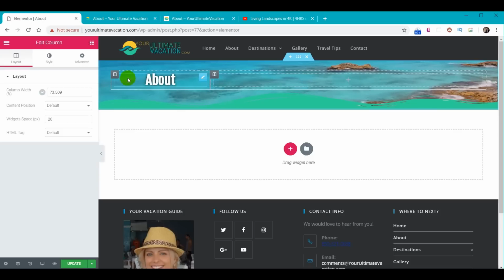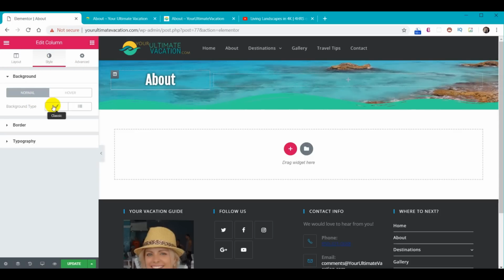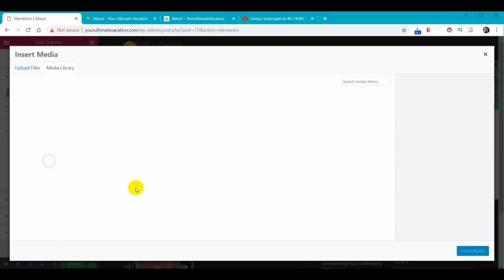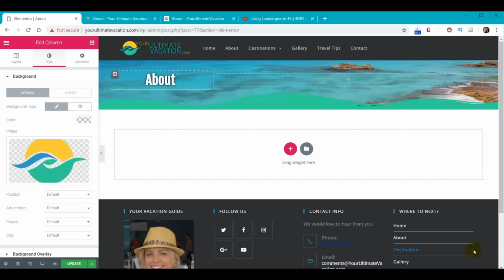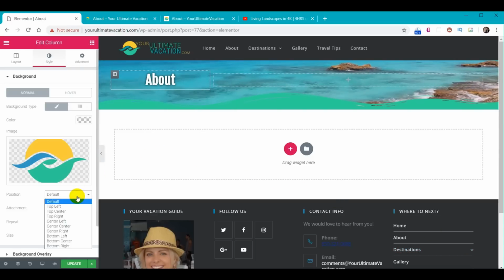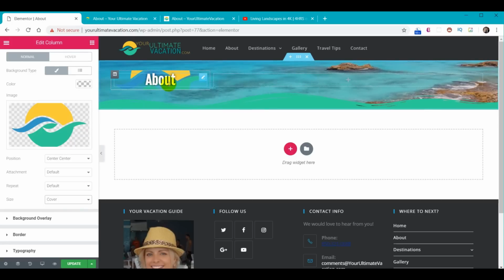Now for this particular column we're going to add a background to it. So we'll come in here, choose that. And we're going to use our logo that we used earlier. We'll insert that. And we need to choose Center, Center. And we'll set the size to cover. And it's starting to look like the logo we want.